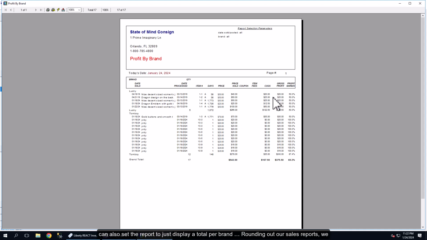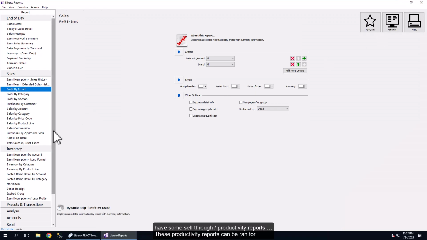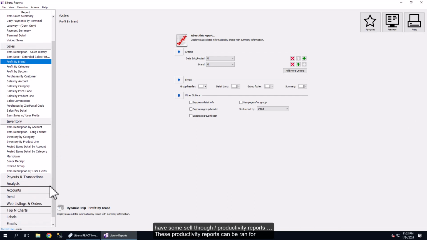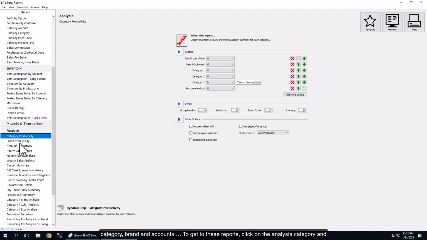Depending on the suppression options you used, you can also set the report to just display a total per brand. Rounding out our sales reports, we have some sell-through/productivity reports. These productivity reports can be run for category, brand, and accounts. To get to these reports, click on the Analysis category and then click on either the Category Productivity Report, the Brand Productivity Report, or the Account Productivity Report. For this example, we are going to use the Category Productivity Report.